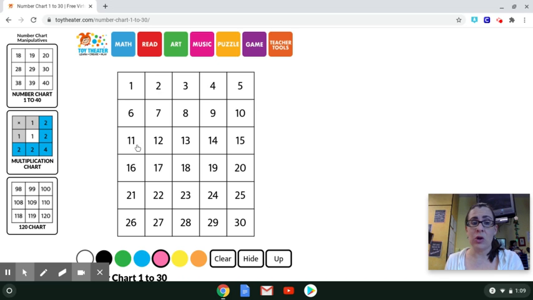You can see right here on the screen, I have a number chart that goes from 1 to 30. And I'm going to pick a color. I picked blue. And every time I highlight the number, we're going to count it. Okay, so I need you to count with me.